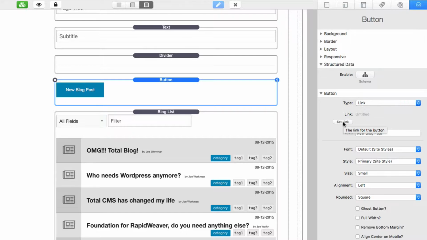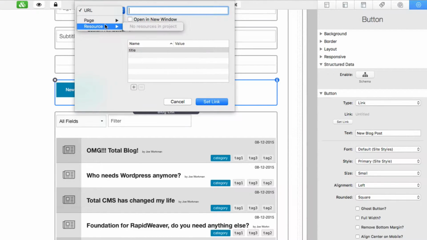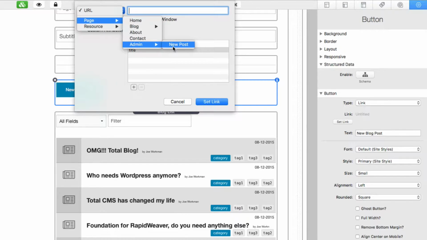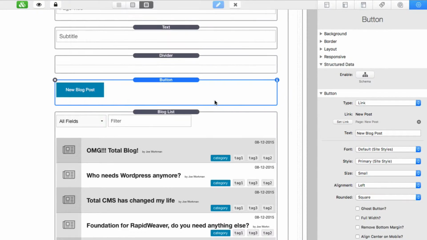Now this is just a normal button stack. It's not necessarily a CMS specific stack. But what I want to use this button for is to link to the new blog post form page. This way there's a nice clean button where users can click on it and they know that that's going to take them to the new blog post page to actually create a new blog post.